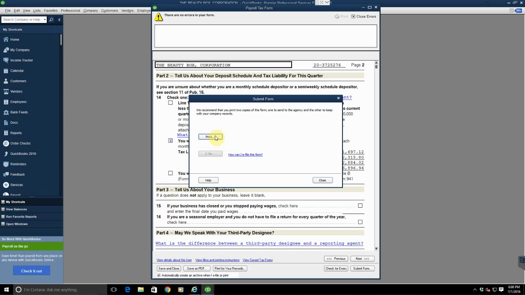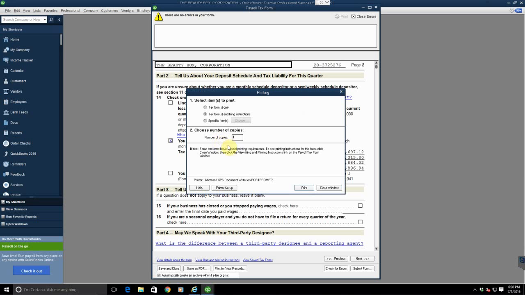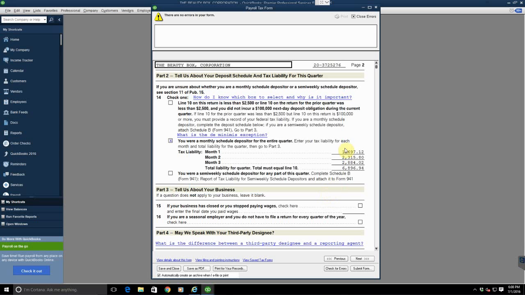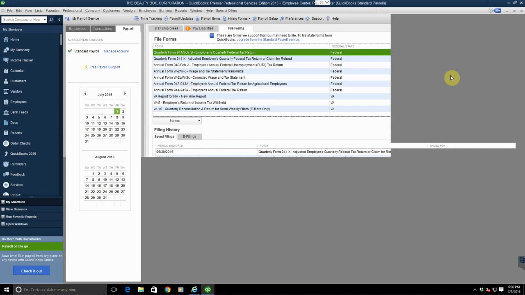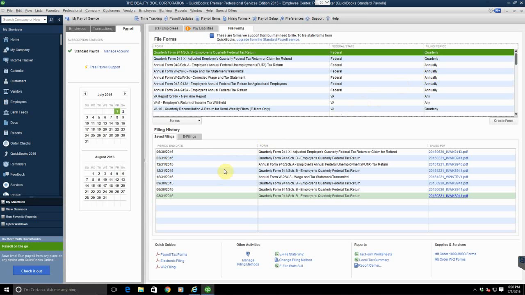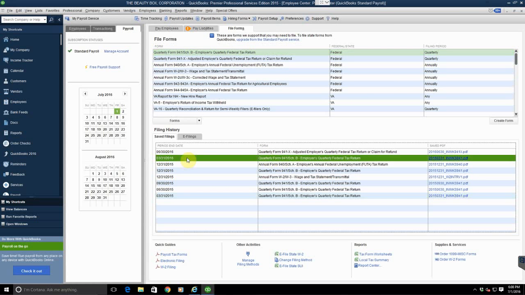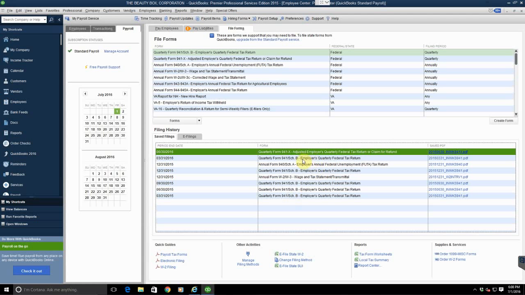But you can still do it, but you have to print the form out on your computer. You can choose the tax forms and the instructions, and then you print. So that's going to be the process for that. I'm just going to hit the escape key, close out of this, and if we maximize the window here, we see down here that we have now 3/31 and 6/30. This is the quarterly for that.